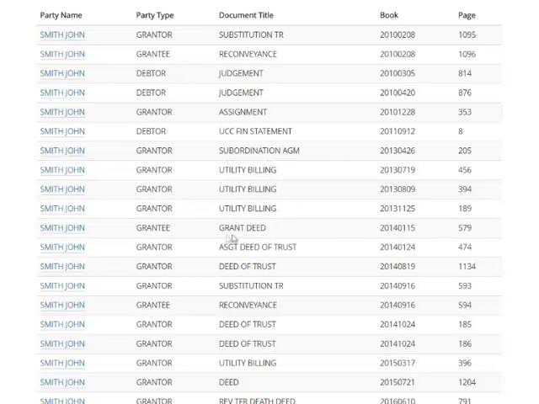Instead, focus on grant or quitclaim deeds where the person you are seeking is listed as a grantee. Also, look for judgments where that person is listed as the debtor. Judgments are useful because an abstract of judgment will typically list the last known address of the debtor.